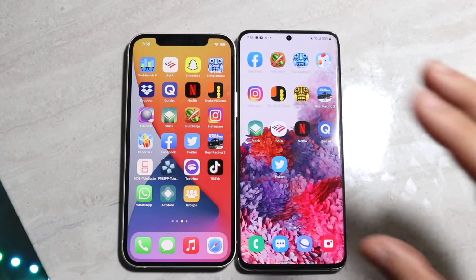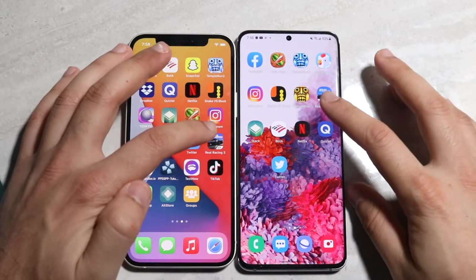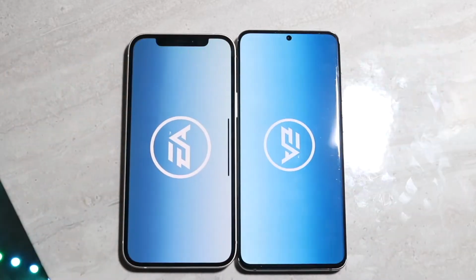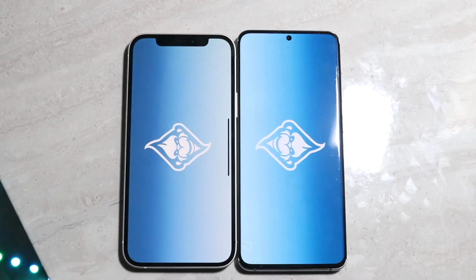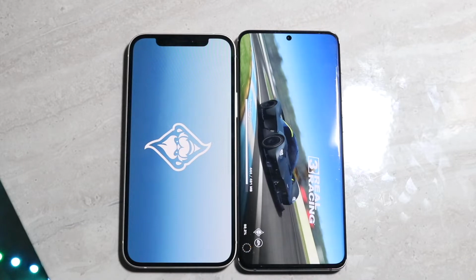Let me go and load up Real Racing 3, which is a pretty big game. 3, 2, 1. Look at it again. In my opinion, it does look like the One UI 3 device opens up and then it just kind of glitches up a little bit. And in this case, it is opening up smoother than what I saw with One UI 2, so it's still an improvement.